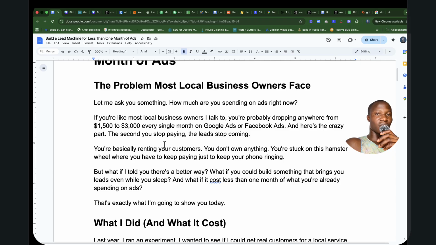So if I could ask you something right now, you're spending definitely anywhere between $500 to $3,000 every single month running Google Ads or Facebook. Here's the crazy part. The second you stop paying, the leads stop coming in. You're basically renting out your customers. You don't own anything. You're stuck on a hamster wheel where you have to keep paying just to keep your phone ringing. But what if I told you there's a better way?